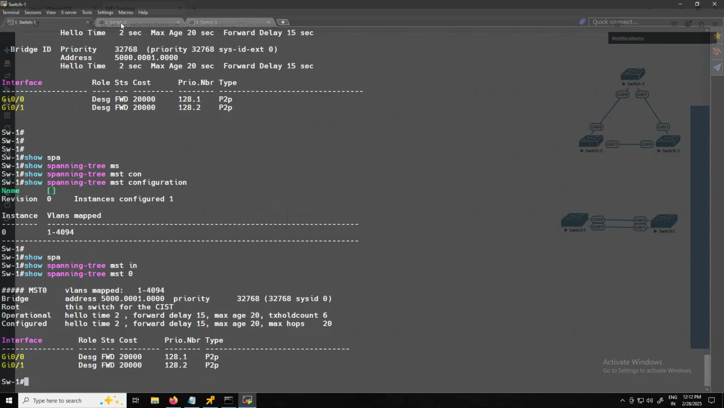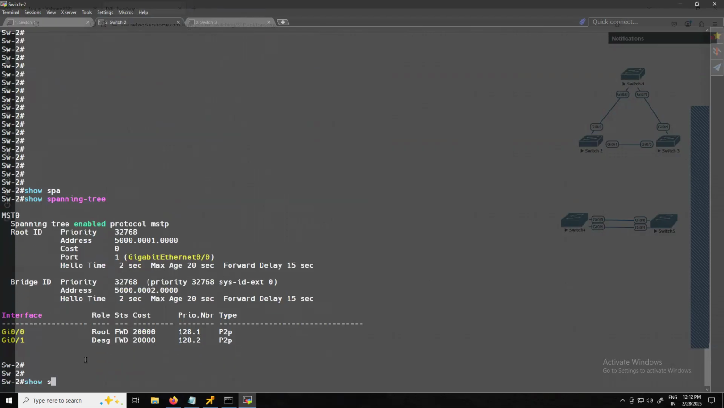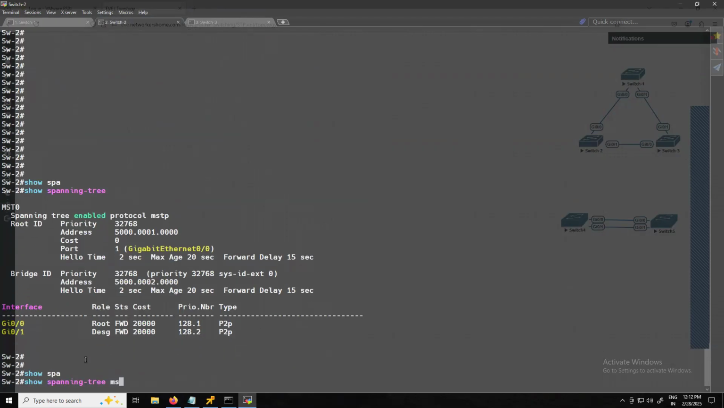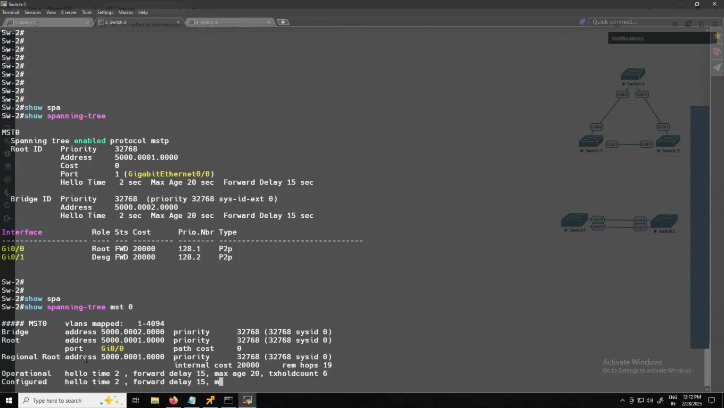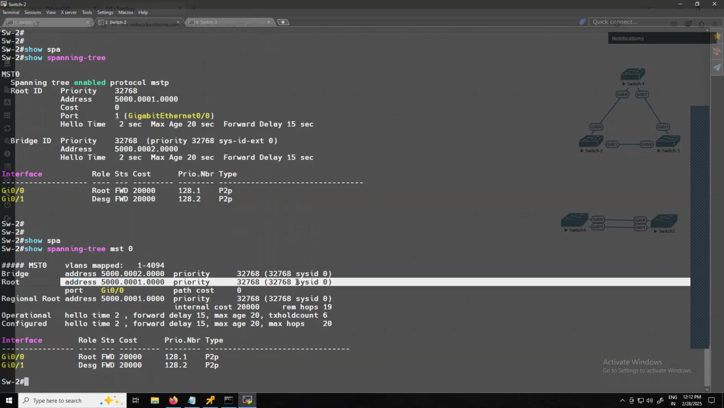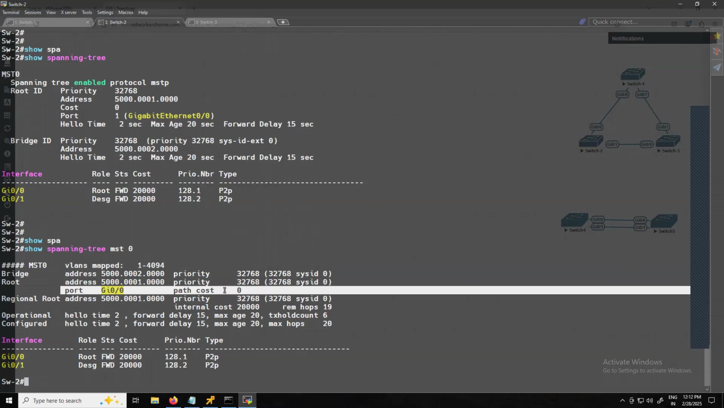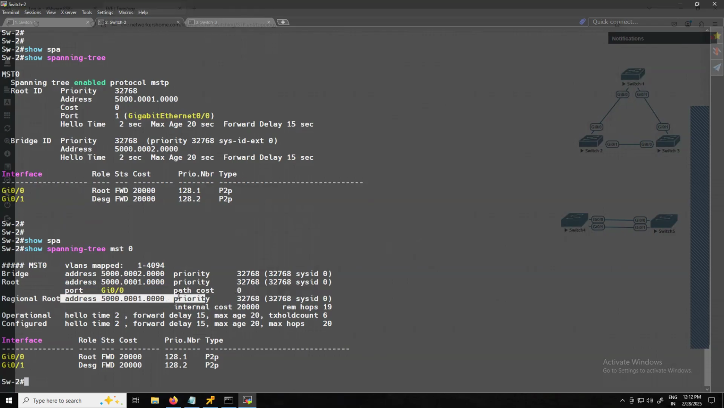Now if I check on switch 2, same thing. Show spanning tree MST 0. You can see here we will have the information about the root bridge also. The root bridge is this, with this address, with this priority, connected on this port, and this is the path cost. Then you can see the regional root, so for this particular region, the same switch is the root bridge also.